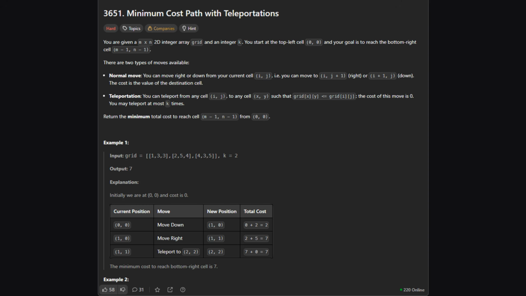Here's the situation. We have a grid of numbers, and we start at the top left corner. Our goal is to reach the bottom right corner with the lowest possible cost. We have two ways to move. First, the normal move. We can just walk right or down. If we do that, we have to pay a cost equal to the value of the cell we step into.